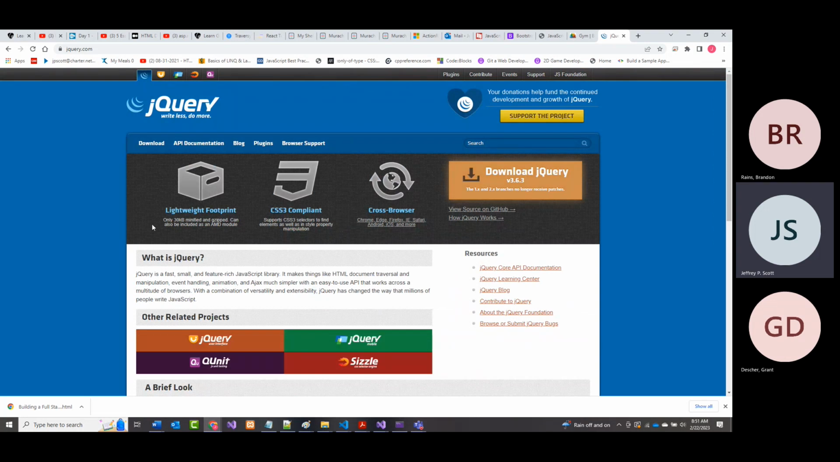But let's see what it says here. It says jQuery has a lightweight footprint. What does that mean? It's small.